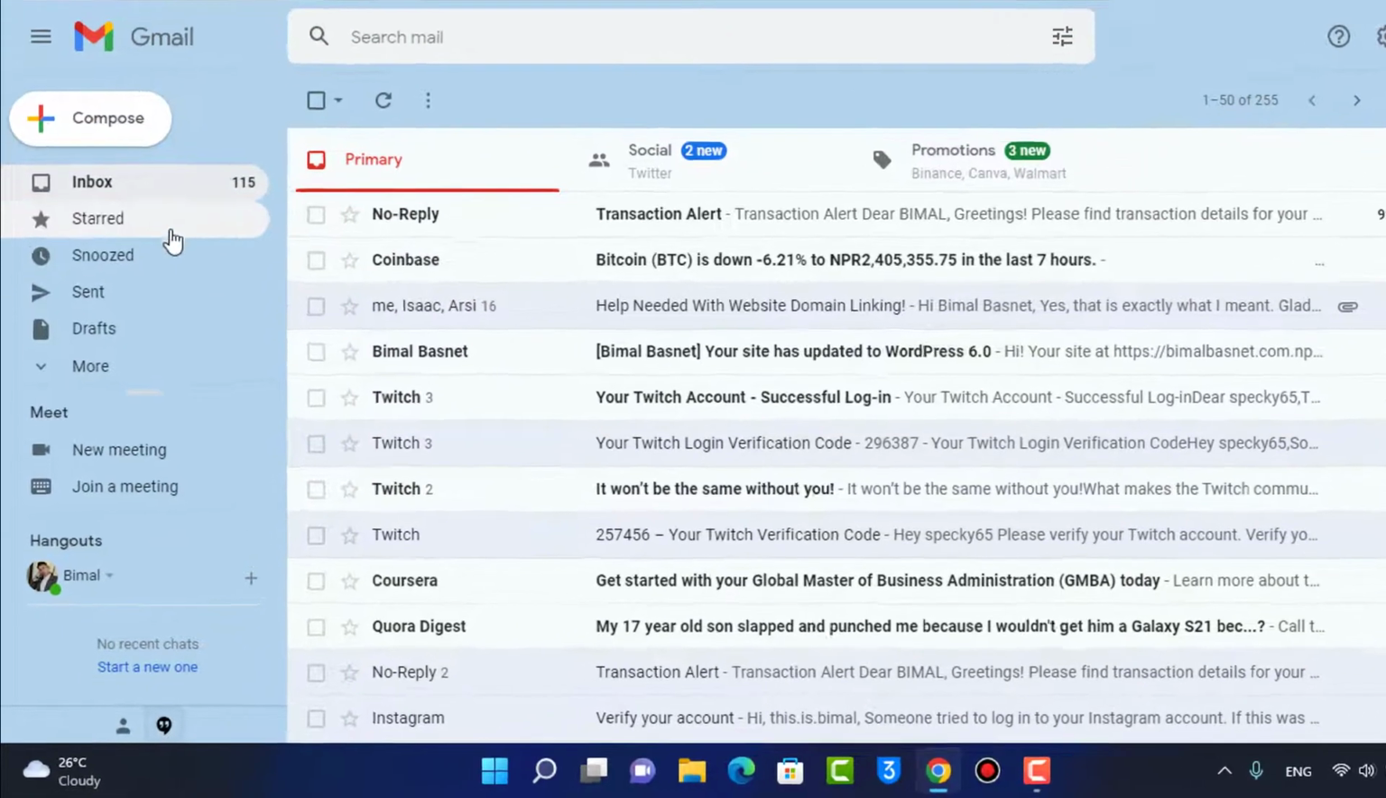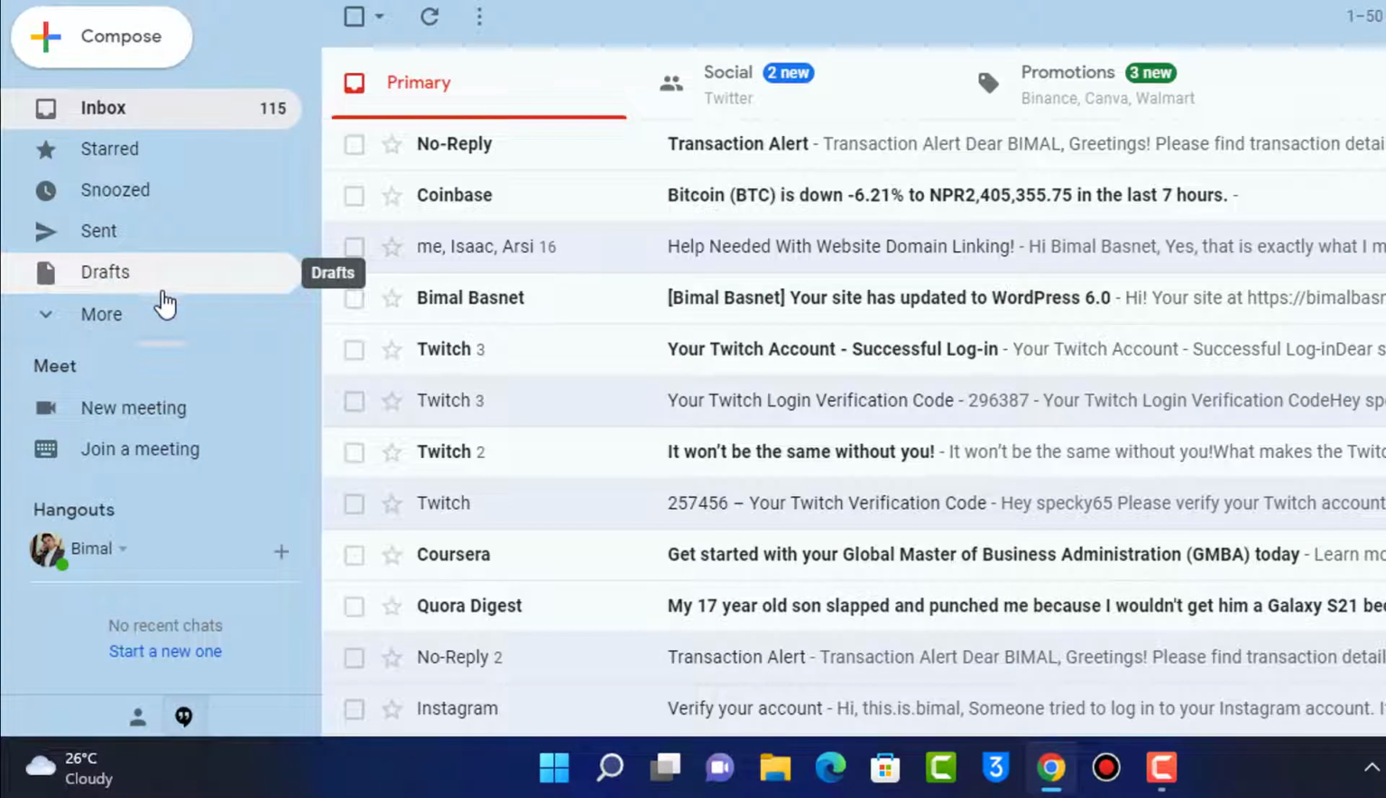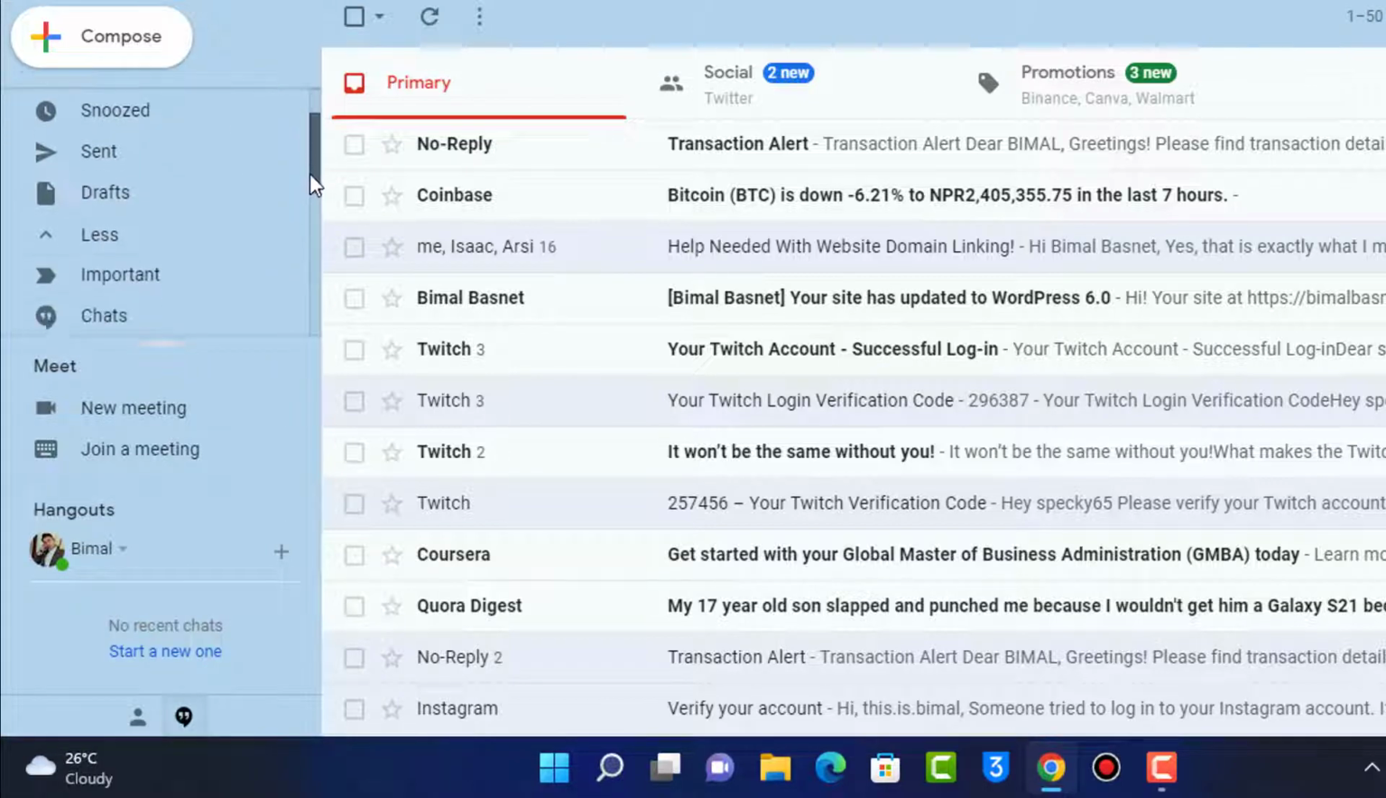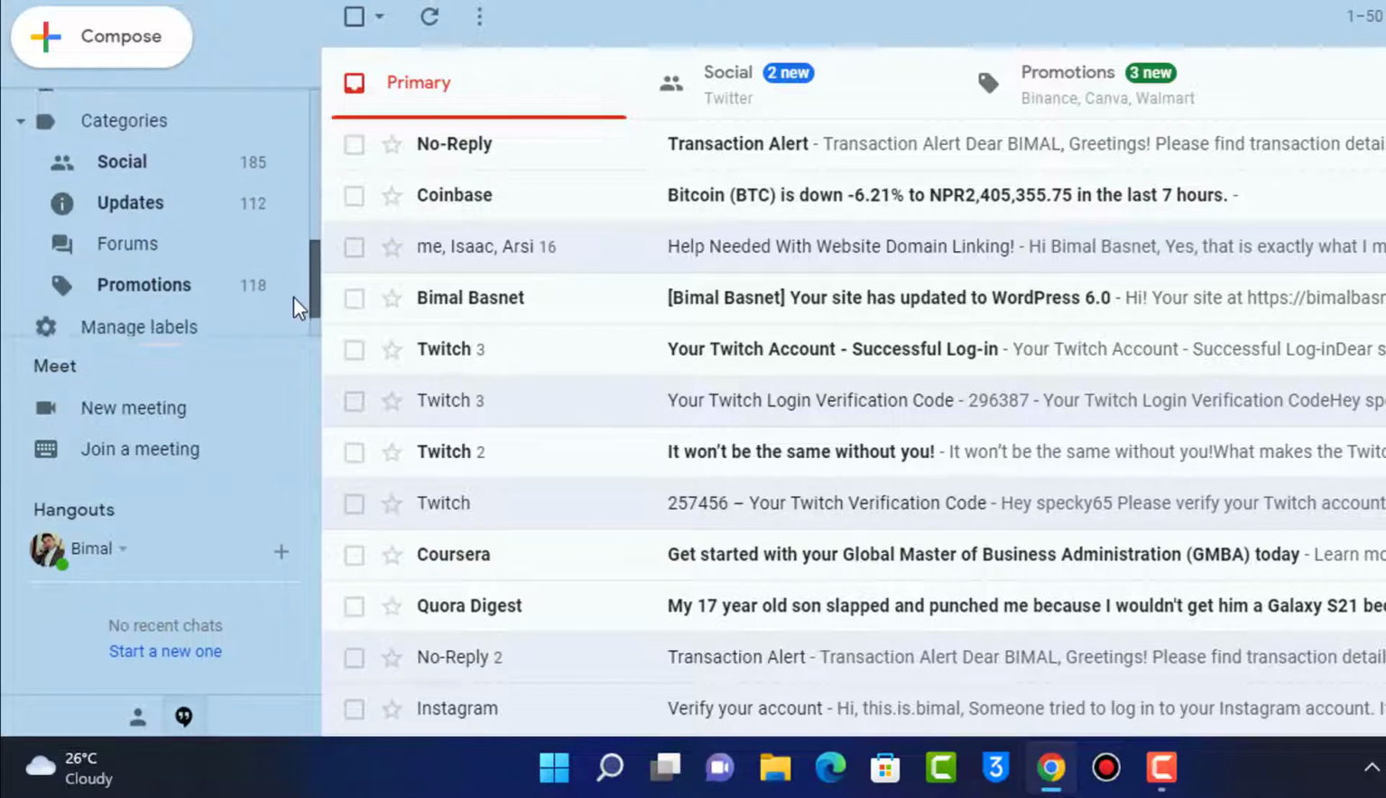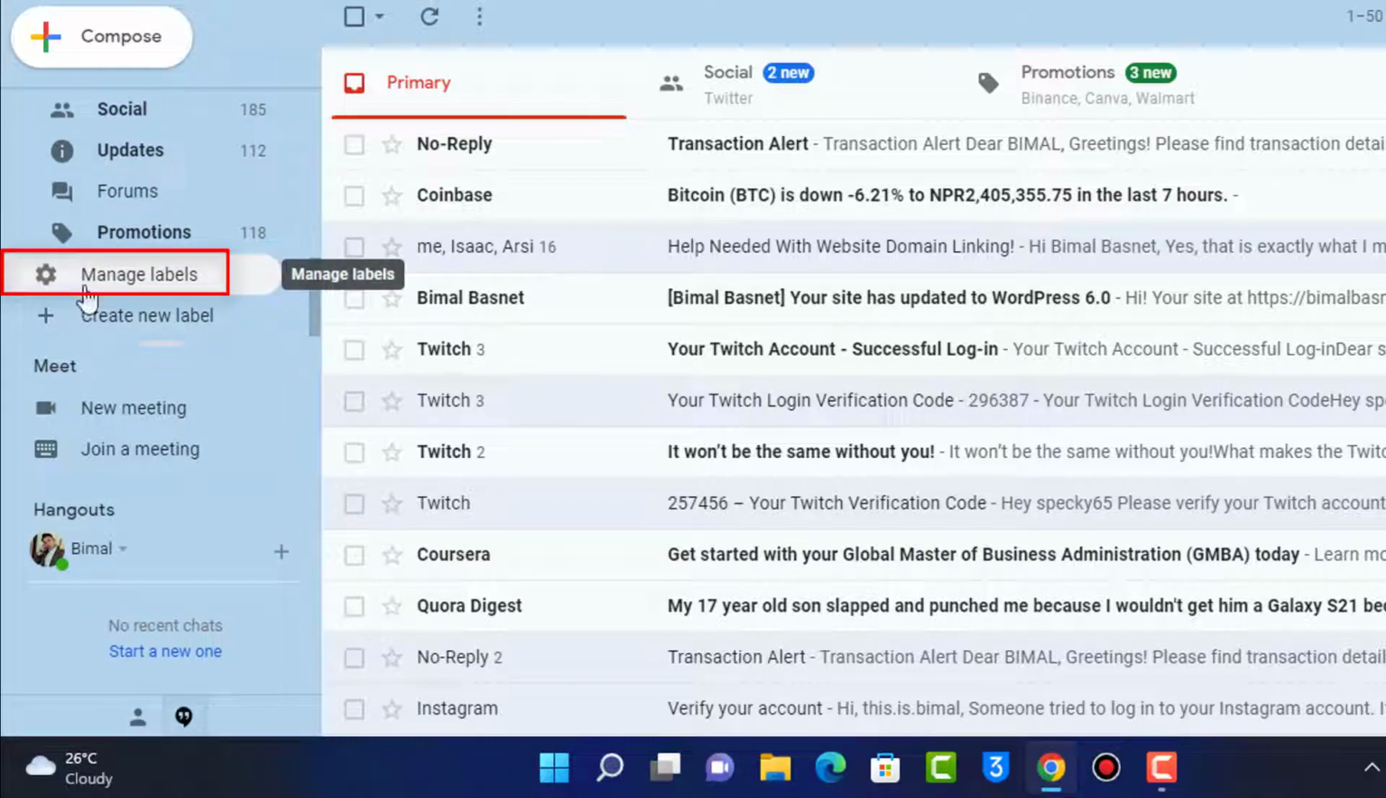On the left hand side of the screen, you'll be able to see multiple options. In order to enable more of these options, you want to simply tap on this button which says more. As you tap on more, you will enable more options, and you want to scroll until you find the option called manage labels, right in this settings icon. Here you can find the option that says manage labels, so go ahead and simply click on this option.